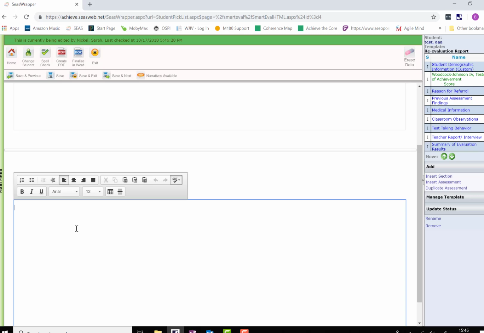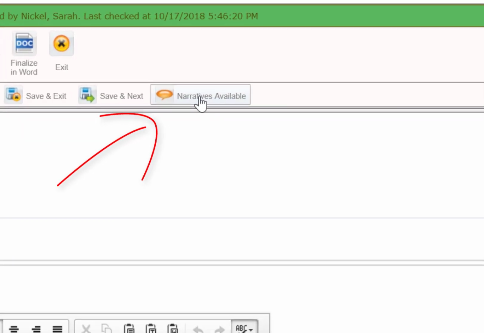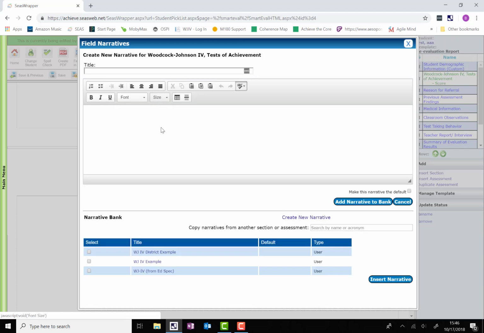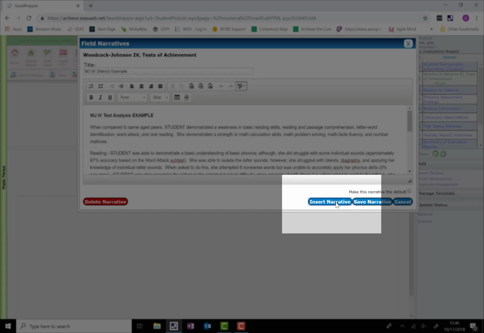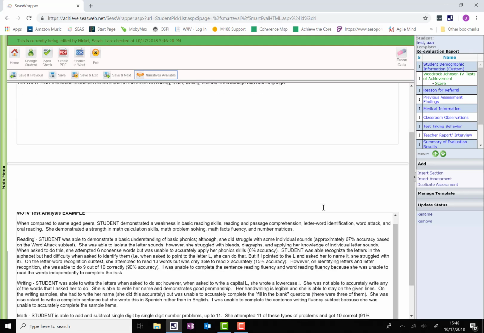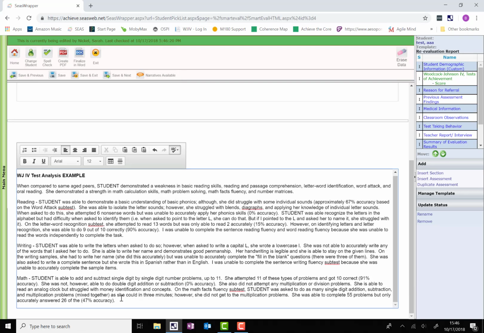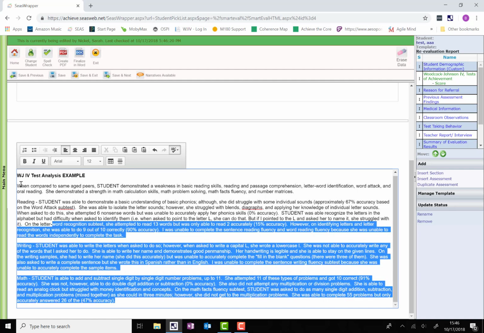If you click on the next box, you'll notice up at the top it says Narratives Available. If you click on that, you can choose one of these district examples and insert that narrative into your test analysis. You could take this and paste it into Word so that you can modify it for your student.